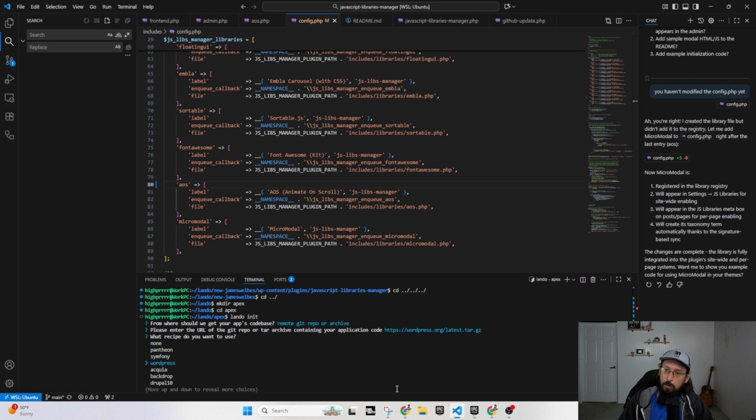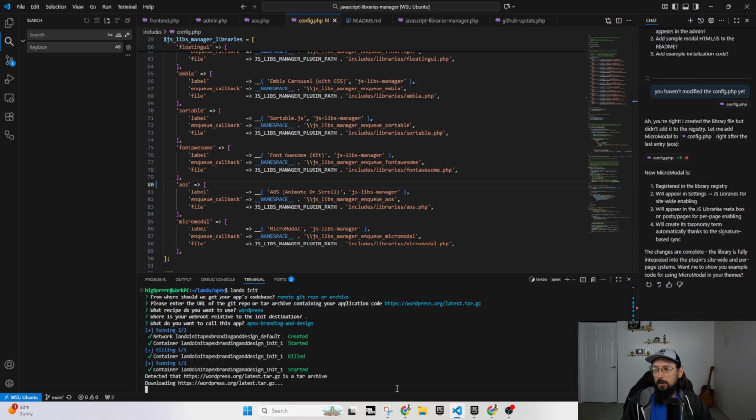So then we'll choose WordPress as our recipe, and the web root, which this is annoying. You'll say this, but it'll still create a folder in this folder called WordPress, which is dumb. That's just how it is, I guess. WordPress has always been that way. There's a folder called WordPress.